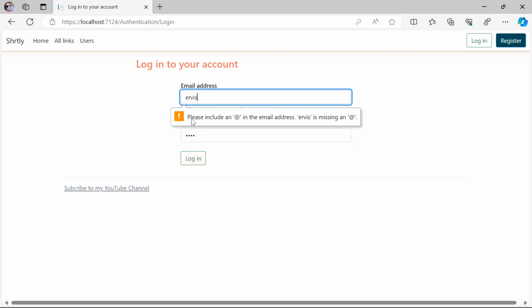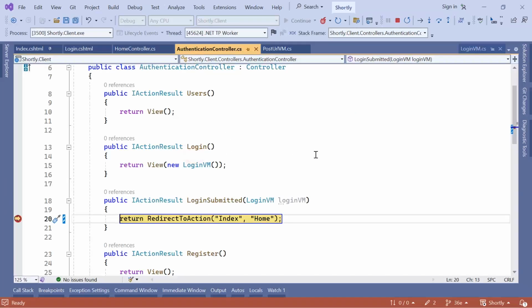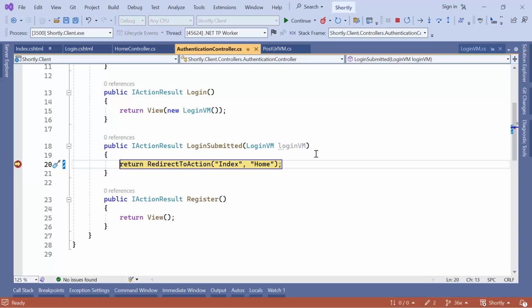You can see that here we get an error which says that please include @ in the email address. So @, let's say, Trupia. That is just a default front-end validation provided by HTML. You can see that the email address is still not a valid one, but then I'll click login. You can see that we reached the breakpoint.